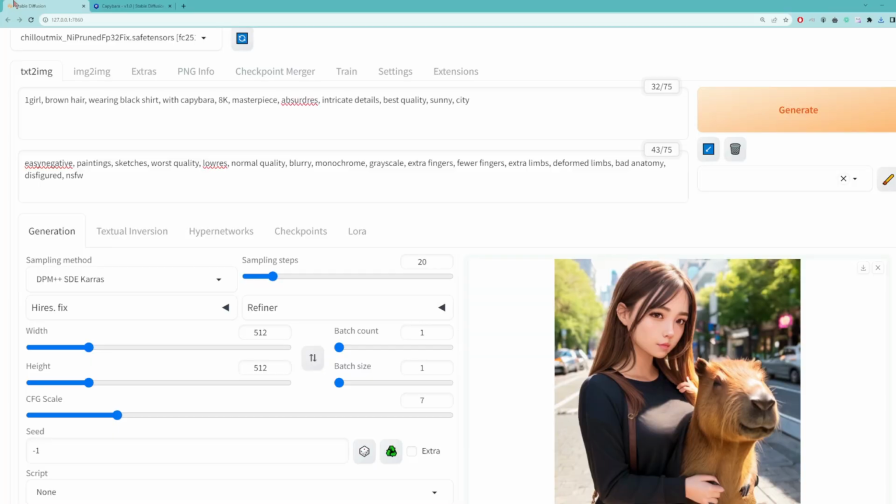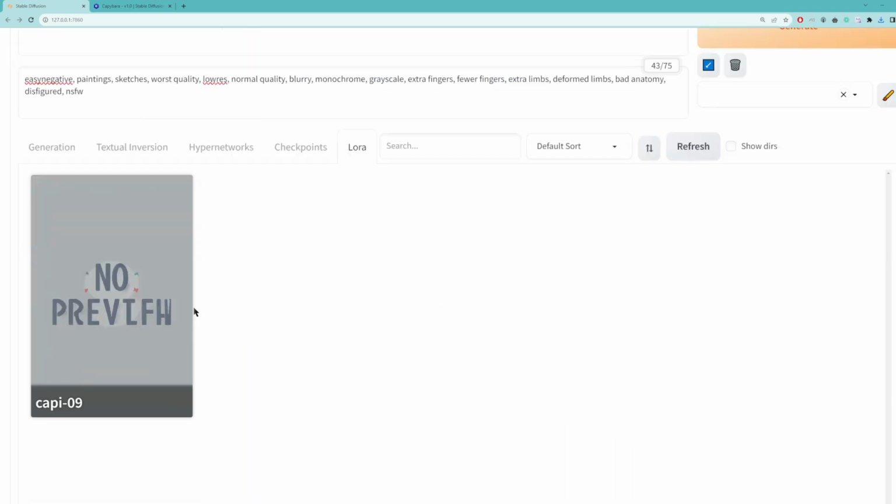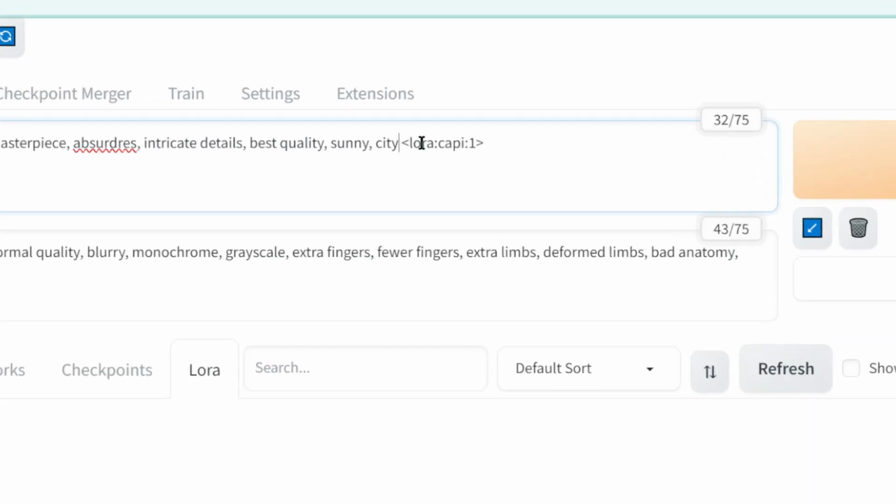Going back to our interface here, in this LoRA tab, you should be able to see the capybara LoRA. If not, try hitting this refresh button, and if you still don't see it, try restarting the whole interface. Now, to add and use the LoRA to your image, you need to click into the LoRA, and then after that, you can see the following text added to your prompt. You'll notice a number next to the LoRA. This is the weight you want to set the LoRA.